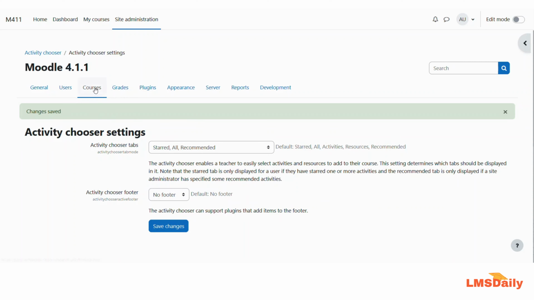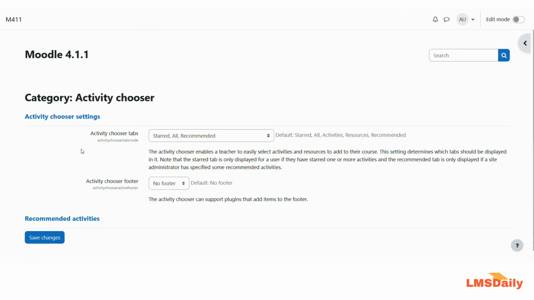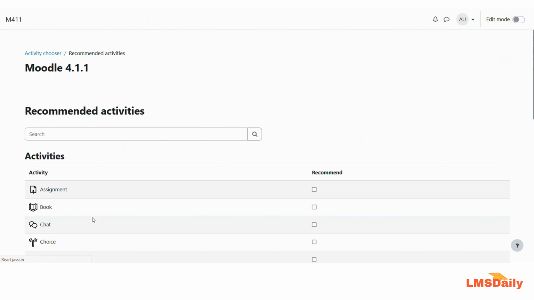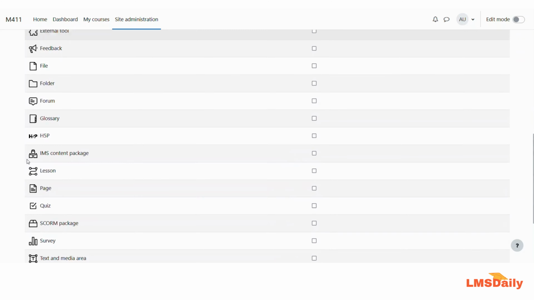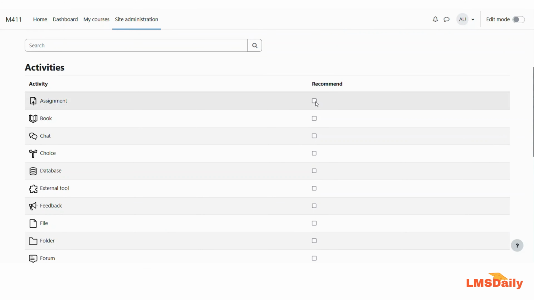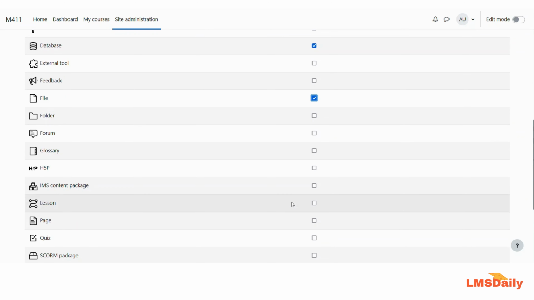Now I need to go back to the second option, and I will go to this recommended activities section. Now here you will see all the activities listed on your Moodle site, and you can select this checkbox to add them to the recommended panel. So let me say that I would like to add this assignment as well as the database and the file resource as the recommended activities. So all you need to do is just check these boxes and it will automatically save the page.